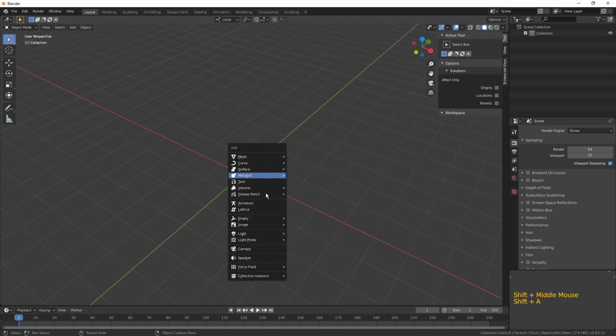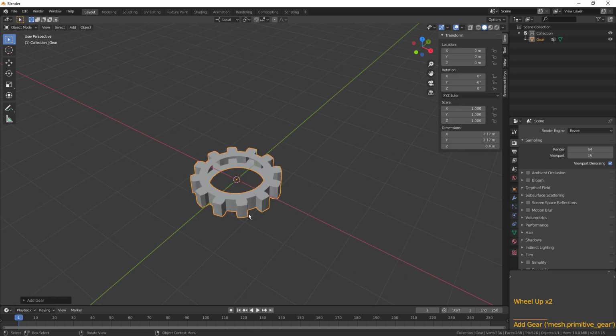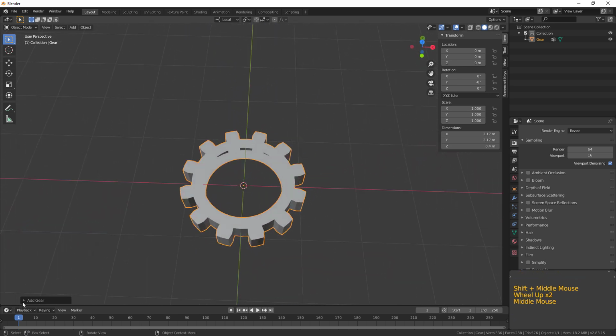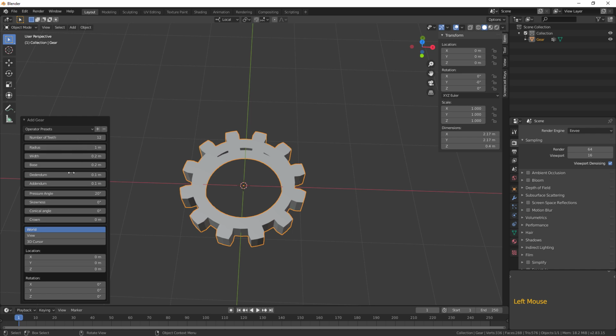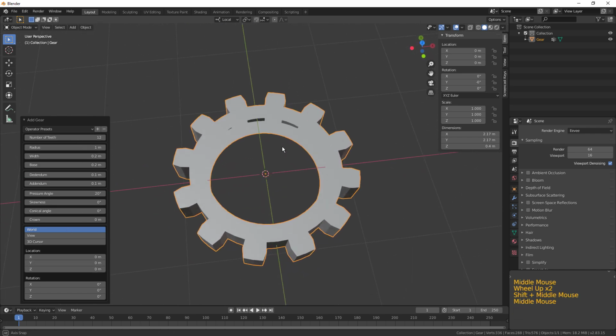So now if you press Shift A and go under Mesh, you have a few extra meshes here. And in there you have Gear. So we're going to click on Gear here. So we have a nice gear here. If you open up that little panel, we've got a few settings that we can change. So let's go ahead and make a few gears. So this one is nice.